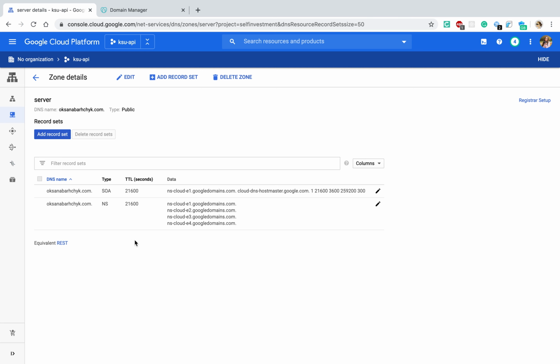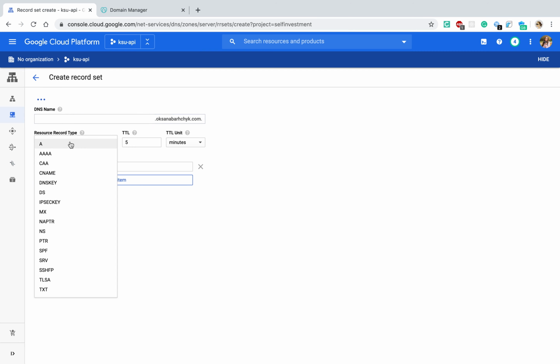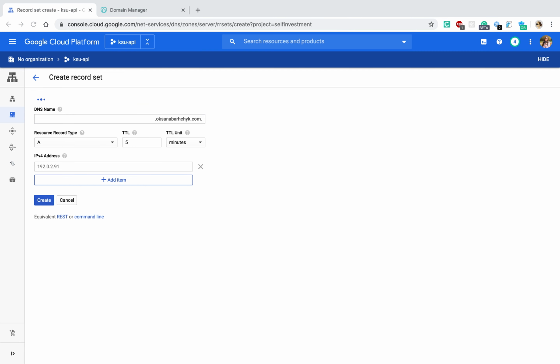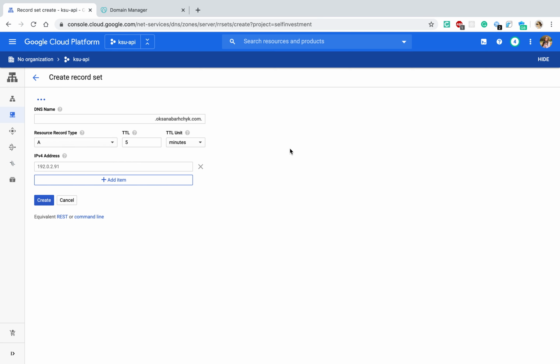As you see, the 2 records are already created. Let's create 2 more. First record is the record for the IP address. I have the IPv4, that is why the resource record type I will choose the A, which is address record. It will be used to map host name to the IPv4 address. If you have IPv6, you should choose the record type as AAAA, which is address record for IPv6.